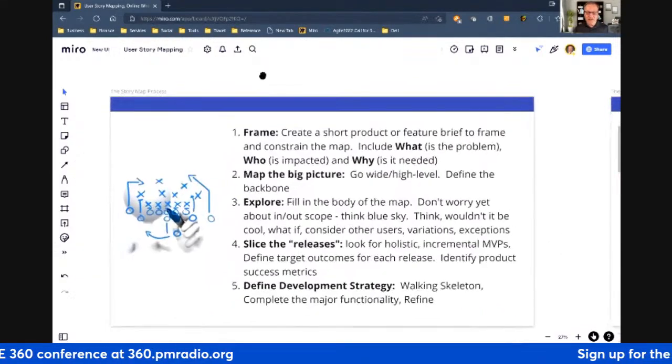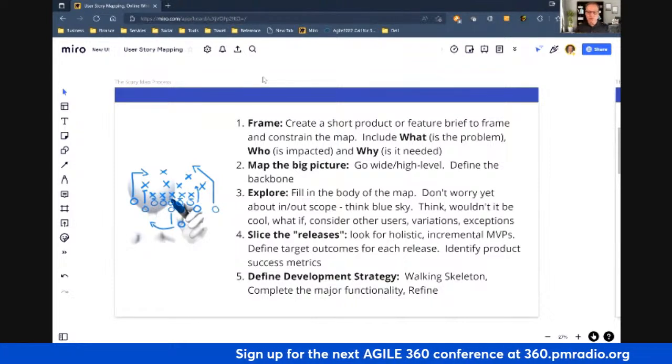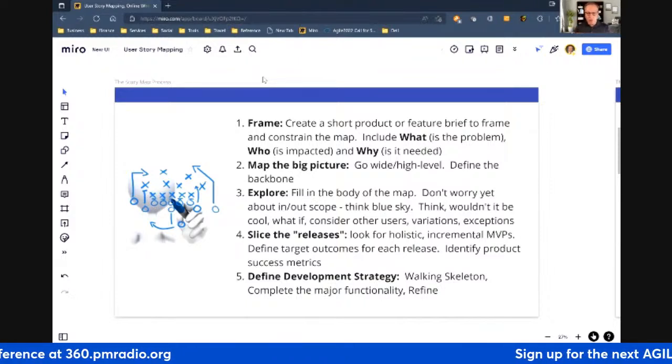All right, so here's the process that we go through. So the first thing is you create a short product or feature brief to frame and constrain the map. So basically what we say is, what's the problem? What are we trying to solve? Who is it for? And why do we need it? So basically a vision, right? Who is it for? Why and what?